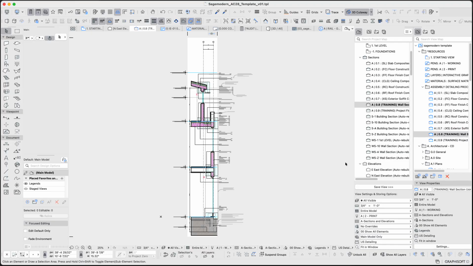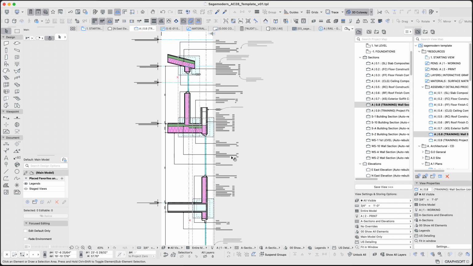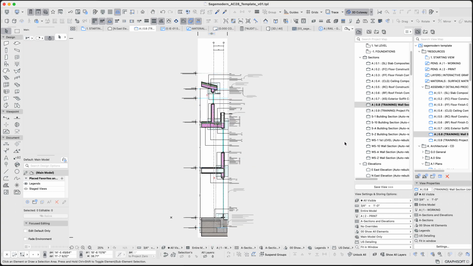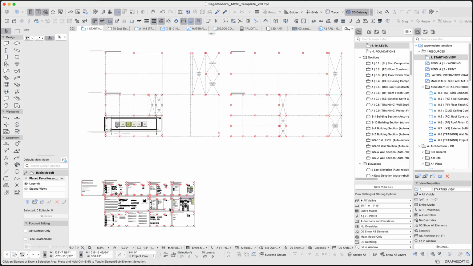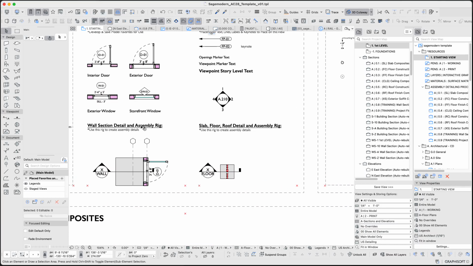And then also this is a graphic training for how to use the detailing rigs and all these composites and labels in a sample wall section. These two sections live here: the wall section assembly rig and the detail assembly rig. That's what these are for. So that's what lives in the resources folder. It's a good place for a starting point.